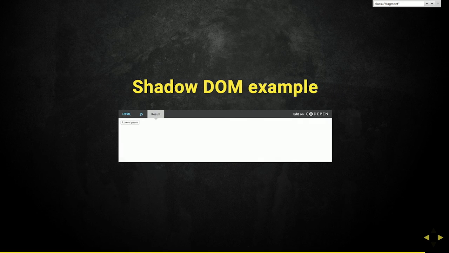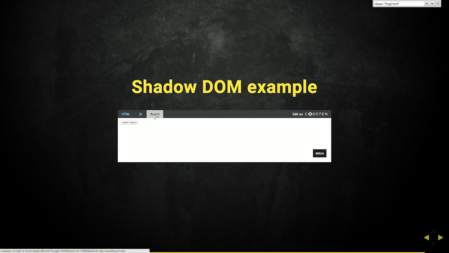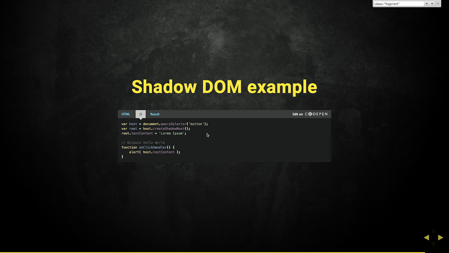And it's pretty cool. So for example, here we've got a little Shadow DOM example. It's on CodePen. Here, I am setting this button with the text "Hello World," but you can see the output result is Lorem Ipsum, and it's because in my JavaScript, I'm creating a new shadow root context and basically not allowing outside things to modify that.